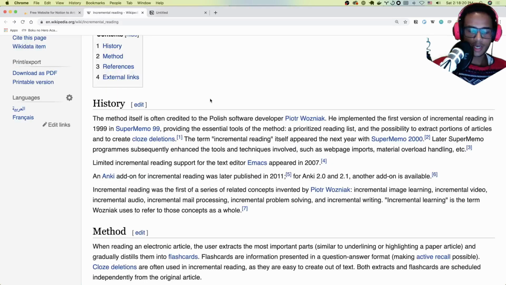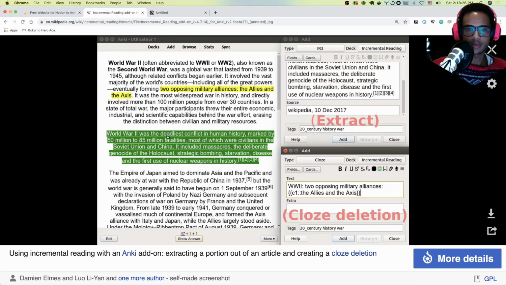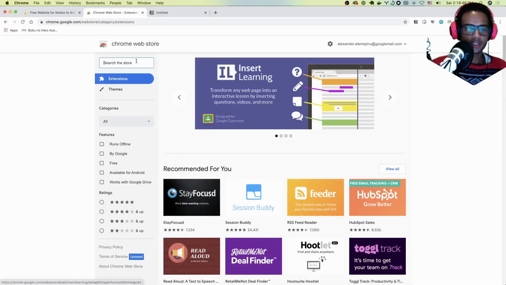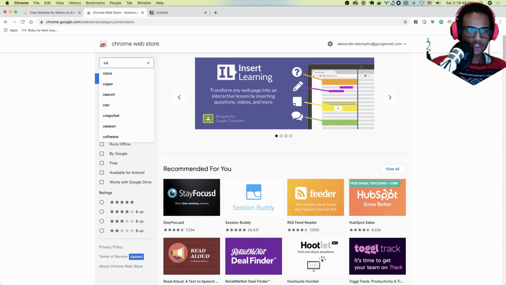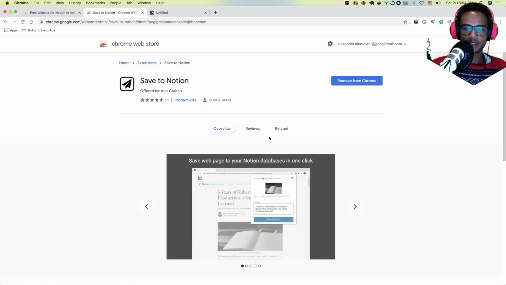But how would you actually use this incremental reading approach, with the highlighting and so on? Well, there is an Anki add-on for this and it doesn't work. I tried it and we're not gonna try it again. So what we're going to do instead is go here to the Chrome Web Store and search for Save to Notion. This is an add-on I learned about from Red Gregory's mailing list.